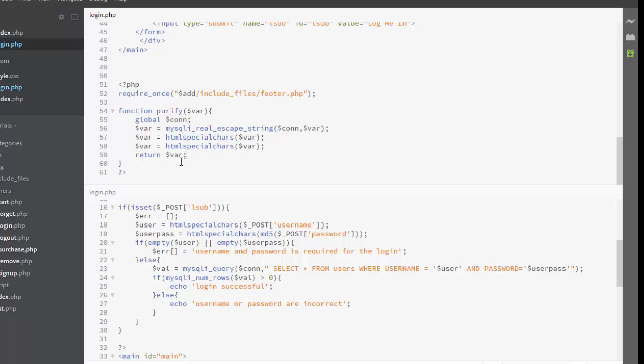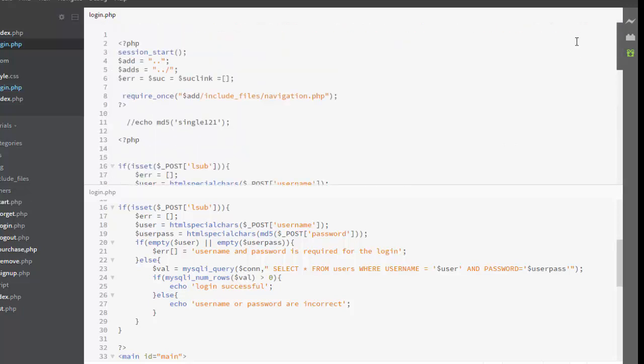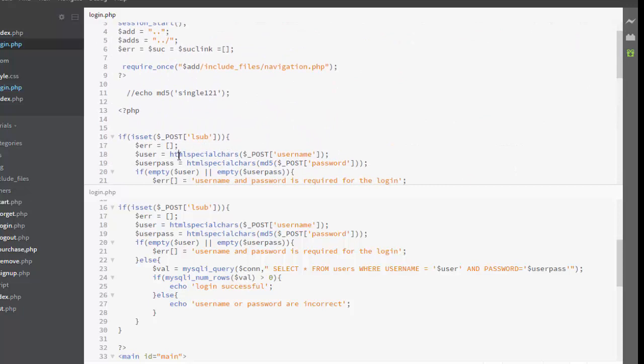So let's go and replace any variable where we've written the manual HTML special character. Instead of this, we can just say the purify function. Then for this, I'm going to be removing the MD5 for now. I'm going to tell you the reason later.